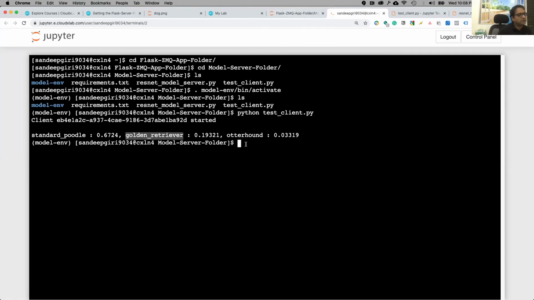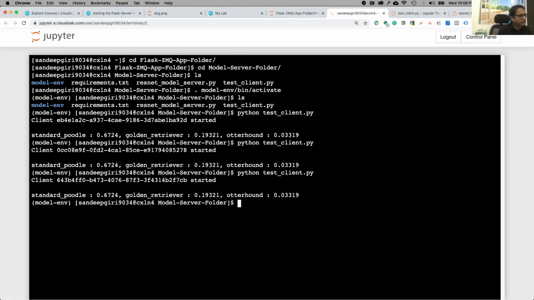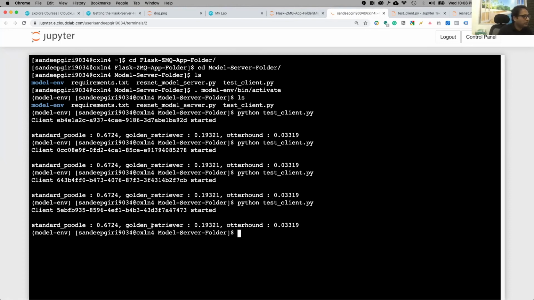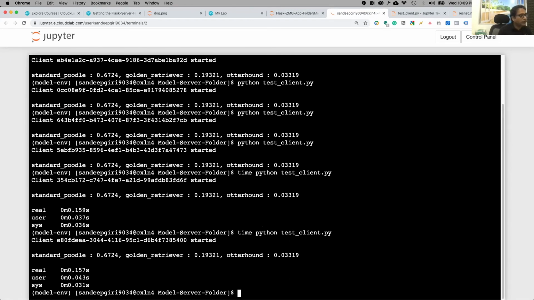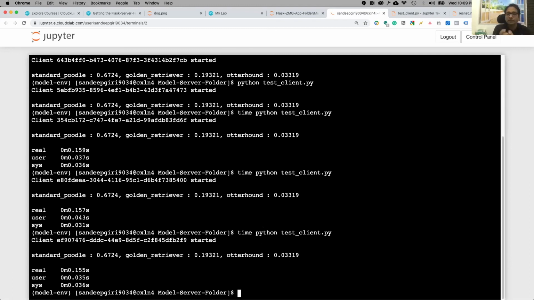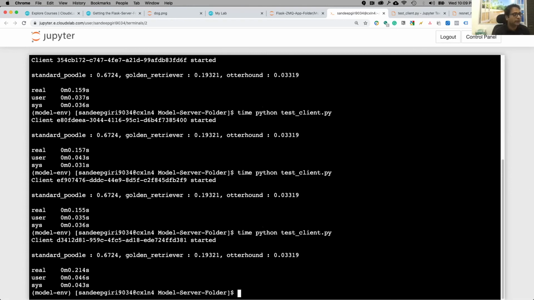You can see that this happened very quickly. Let's run it again. You can see we have brought the time down to instant. Let's just measure it using time. It's 0.159. Can you believe this? It is 0.157. The same object recognition is taking less than 0.2 seconds, not 2 seconds. Earlier it was taking 10 seconds. It's wonderful. Actually, we have improved the performance by more than 50 times.